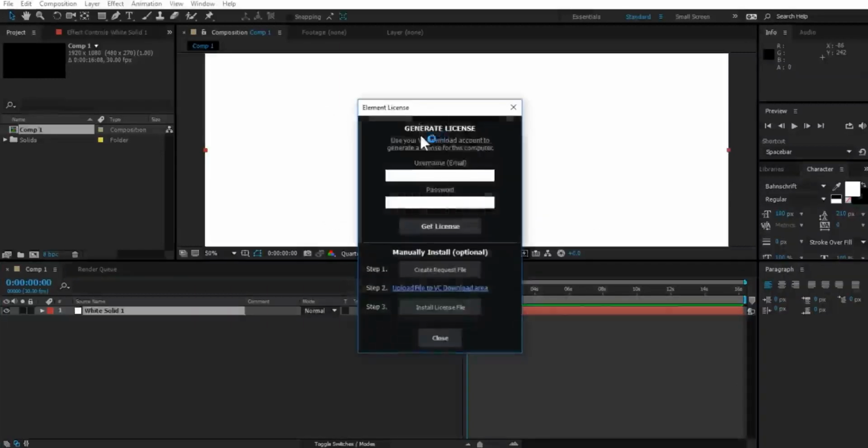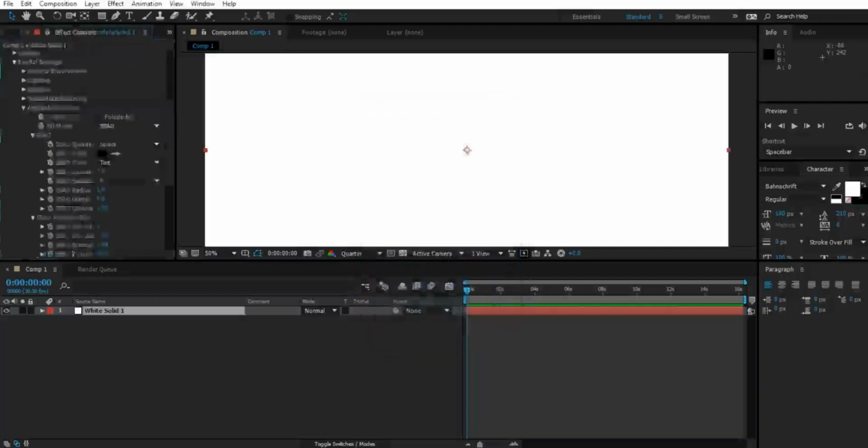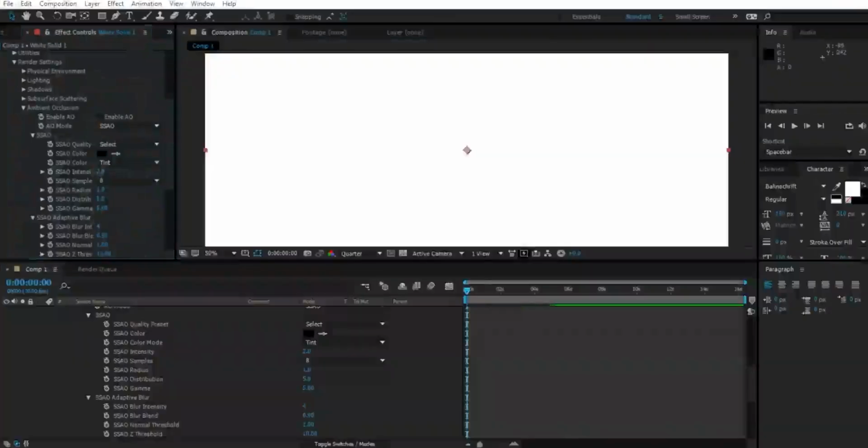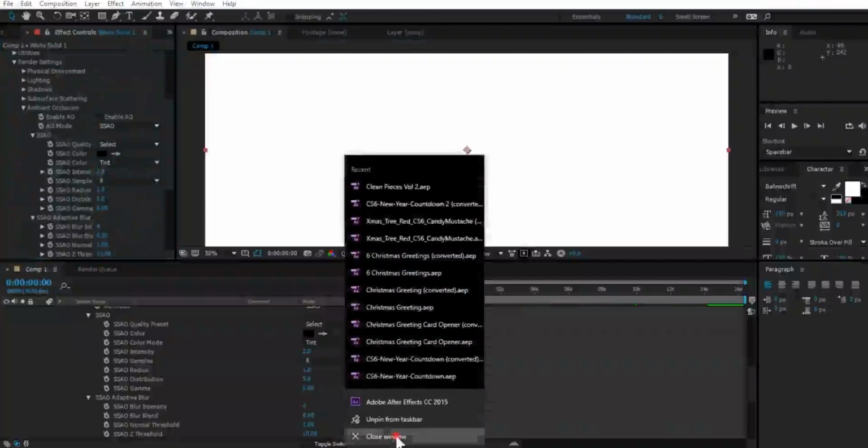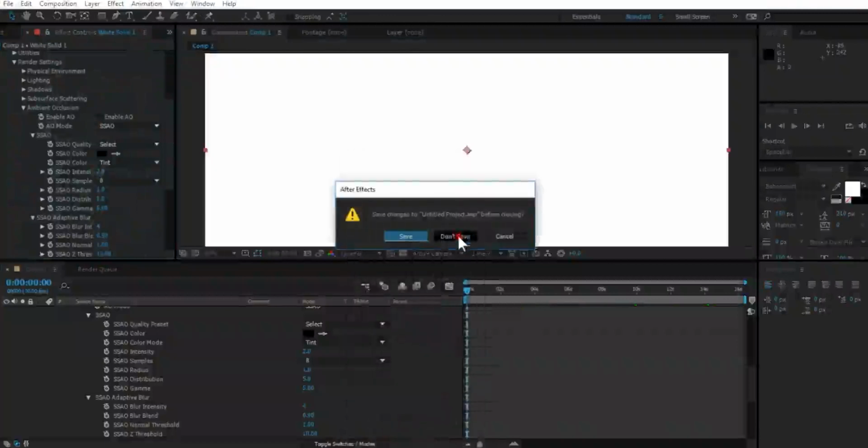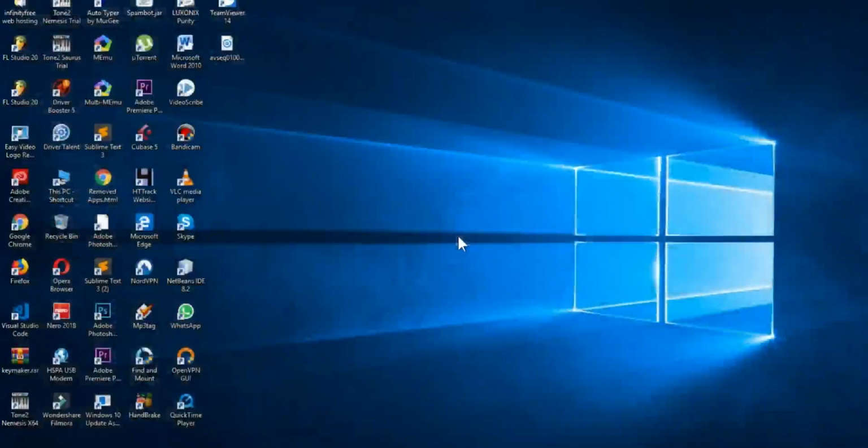So right now it is time to generate the license. Let's close out of this one and make sure you shut down everything. You need to close this one. Don't save anything because you're not yet working.